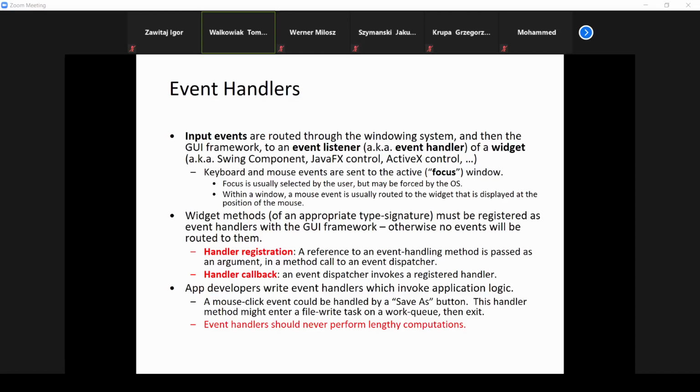If you do not register a method, it will not be called. So you have to prepare a piece of code and glue it with the widget. Without that glue, it will not work properly. Two steps are really important: you have to register a handler, and inside the handler, some method or function in some languages, a so-called handler callback, will be called when an event happens.